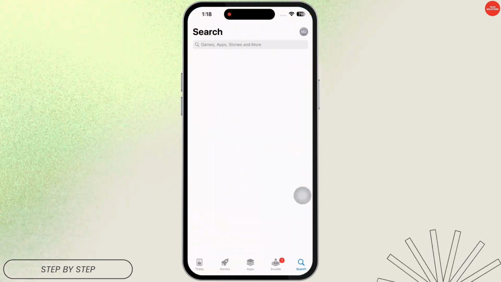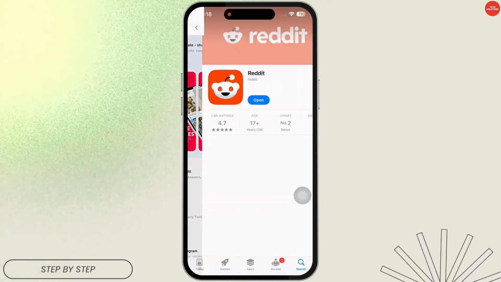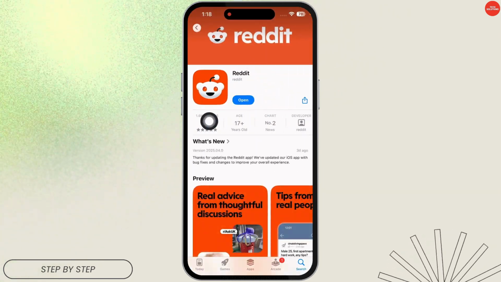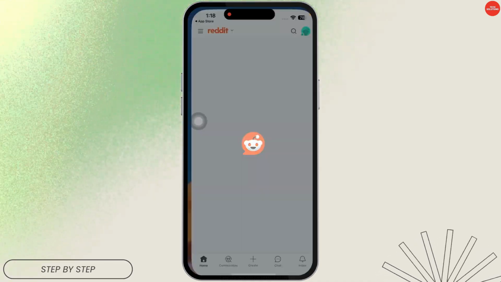To check that, launch your App Store or Play Store, then search for the app Reddit. After the app appears, if you find the option of update, just click on it and update the app to its latest version. Then you can launch it.